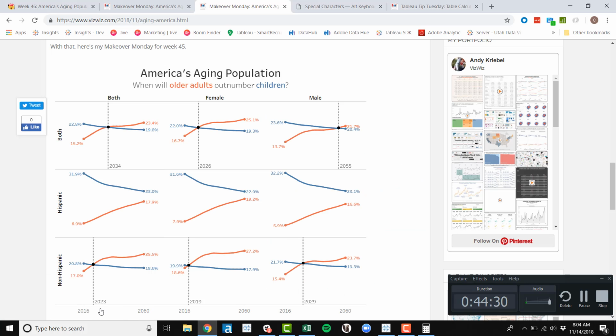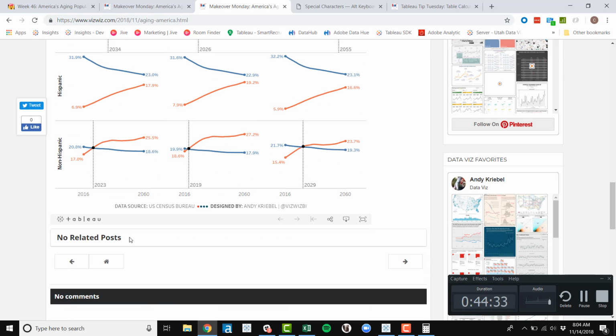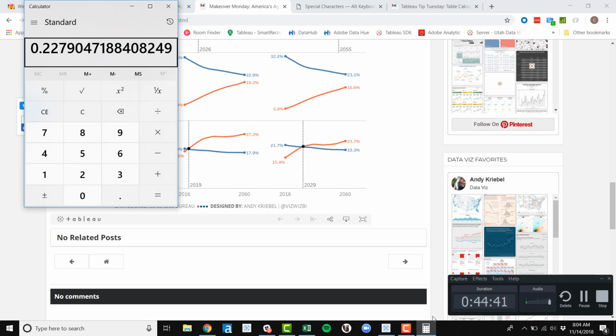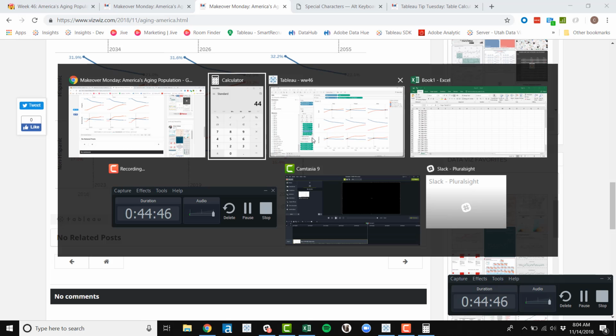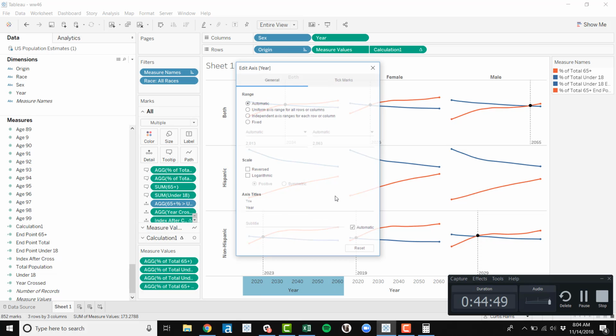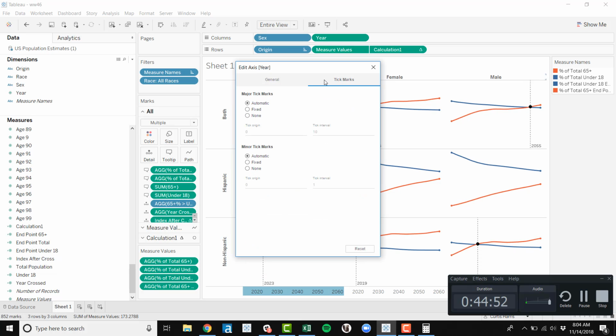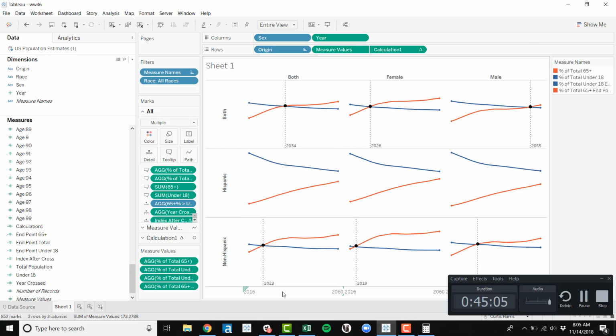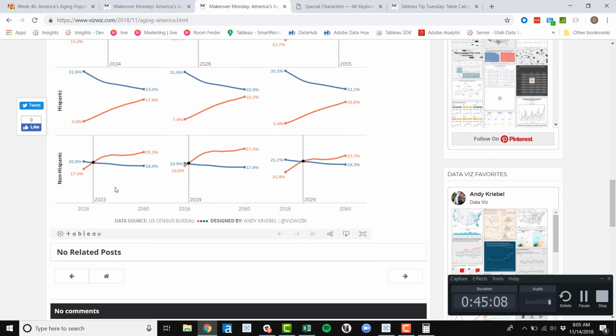And how does he have this? So 2016 and 2060, that's really odd. So he has it every, what is that? I can't even think right now, thanks to Andy. So that's every 44 years. Let's just hard code that in because we're lazy, and it will work. So tick marks, fixed. Tick origin is at 2016, and we'll do it every 44, and that will give us our 2016-2060 effect.